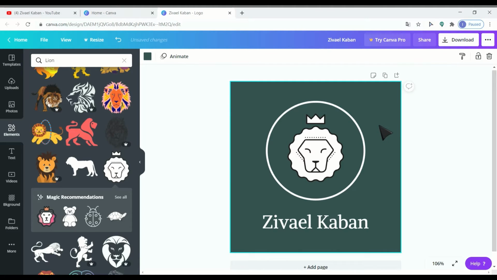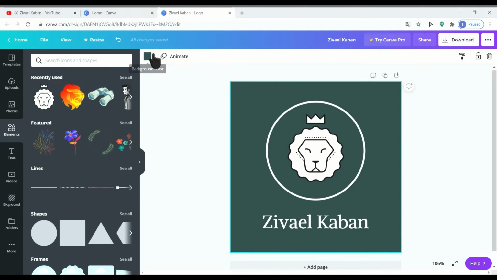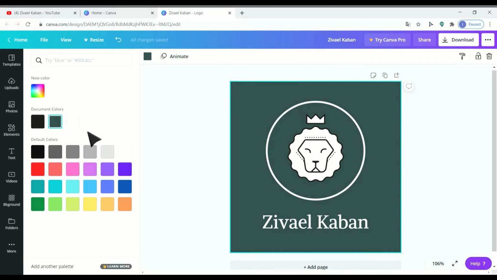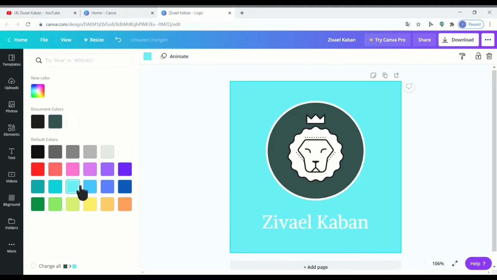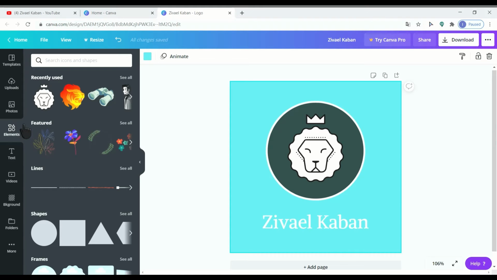After that, if you want to change the color of the background, go to, close it, go here, and then you can change now. So I want light blue. Boom, I can change it. After that, you can add other elements, guys. So just like that, boom, you have your own logo.